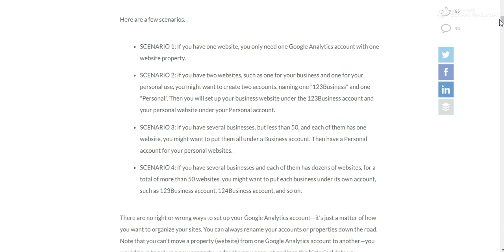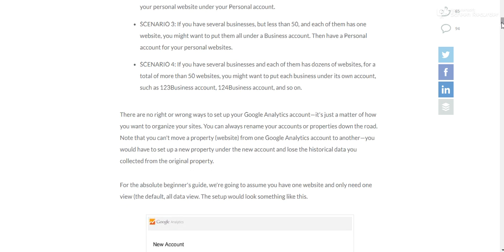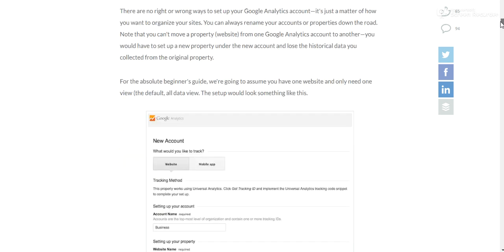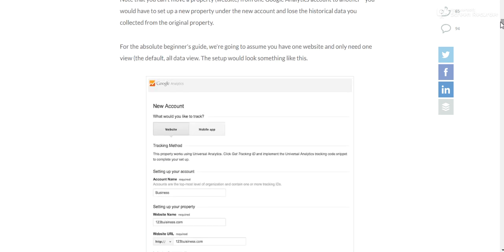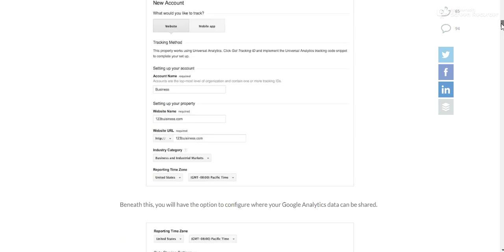And scenario 3, if you have several businesses but less than 50 and each one of them has one website, you might want to pull them all under a business account, then have a personal account for your personal website. So there are no right or wrong ways to set up your Google Analytics account. It's just a matter of how you want to organize your site. So we are going to assume that you have one website and you need only one view, the default all data view. So the setup will look something like this.